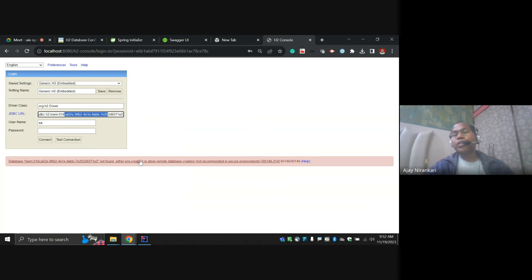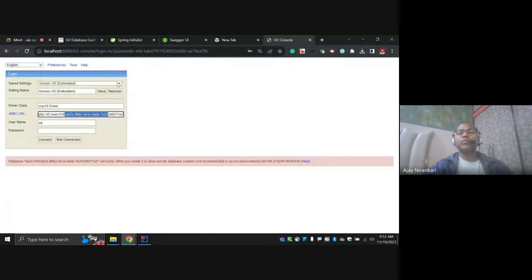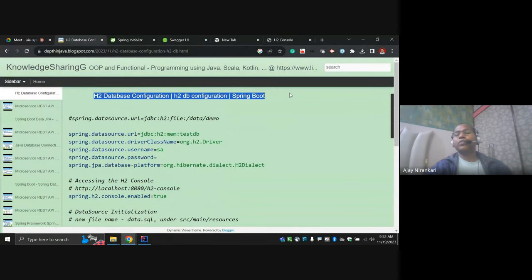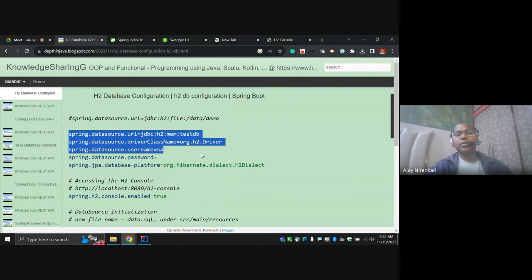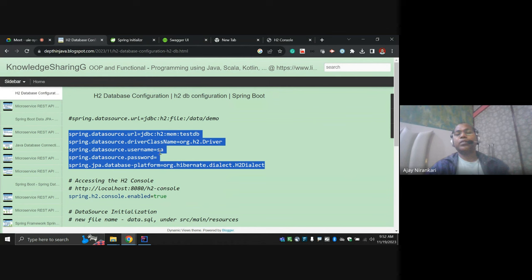So how to give the configuration name? Same like your MySQL database configuration. Similarly, you need the H2 database configuration, right? This is the same thing you can just write here. This is the database configuration, right?